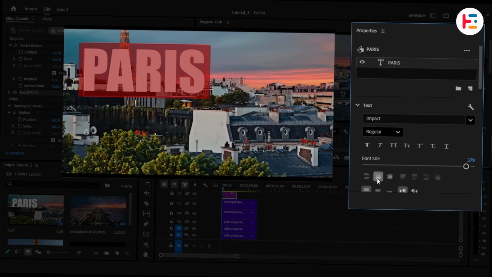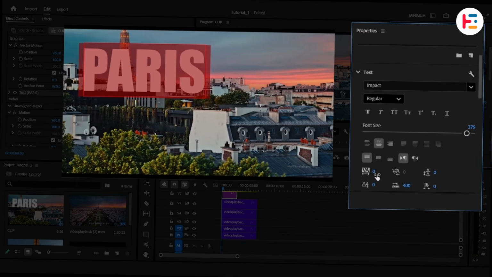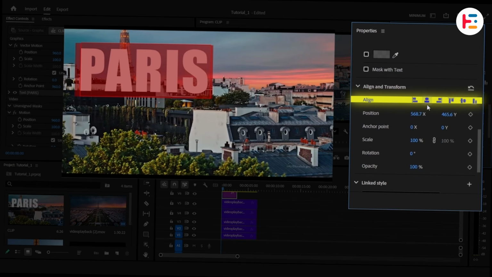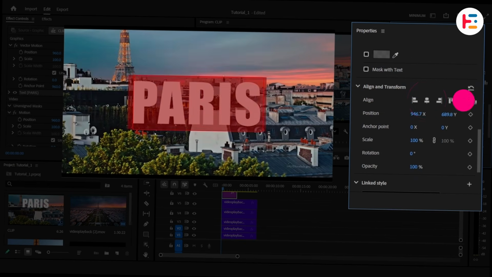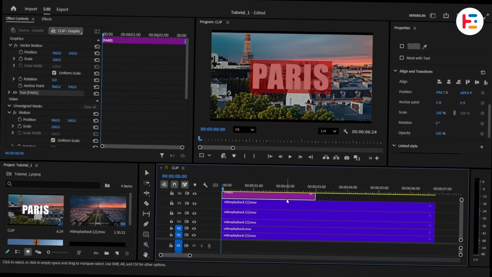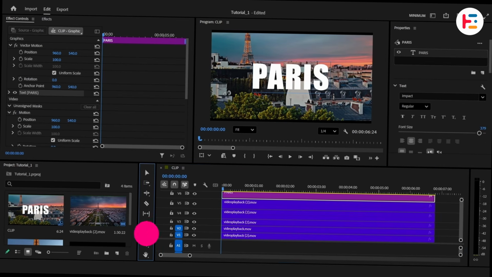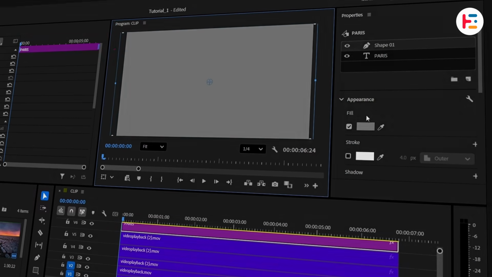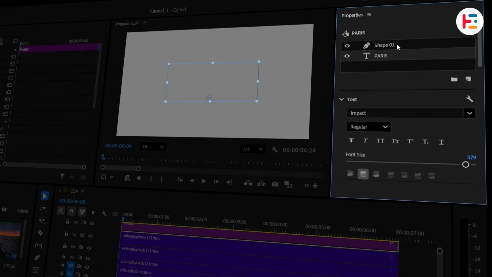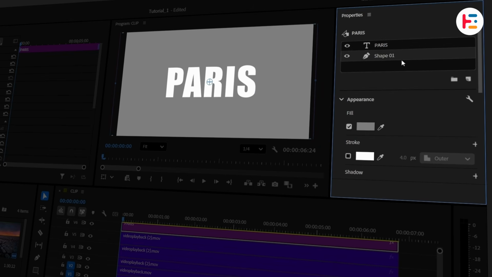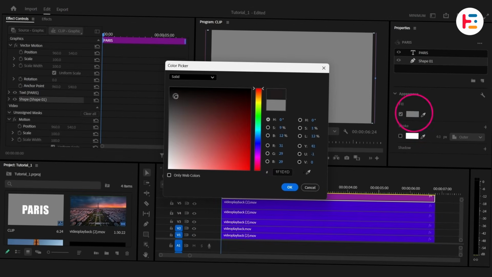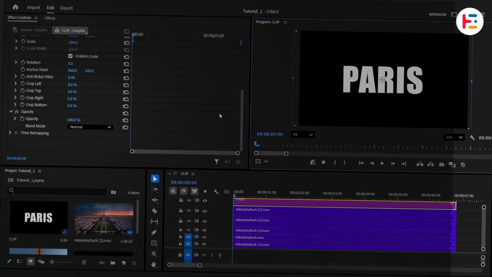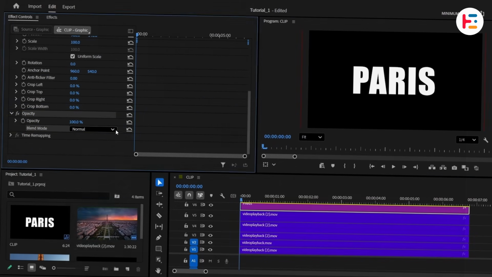This small step will save you time later because whenever you change the text, Premiere will automatically keep it aligned properly. Next, use these alignment buttons to center the text, both horizontally and vertically, and make sure your text layer lasts for the entire duration of the effect. Now, grab the rectangle tool and draw a shape that covers the entire screen. Inside the Properties panel, make sure to place the shape below the text layer, and set its fill color to black. Then, head over to Opacity, and change the blend mode to multiply.